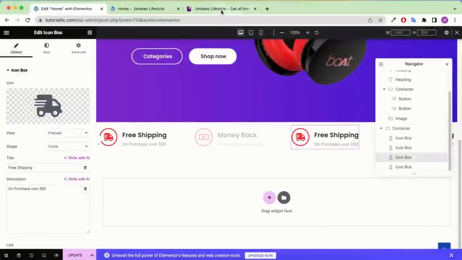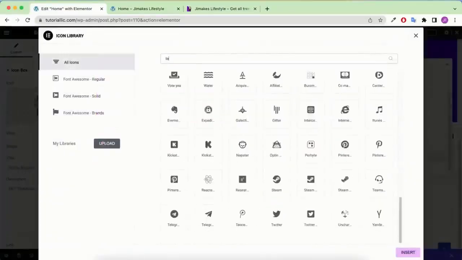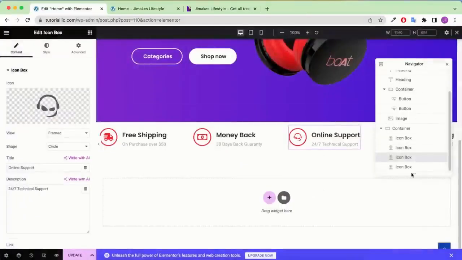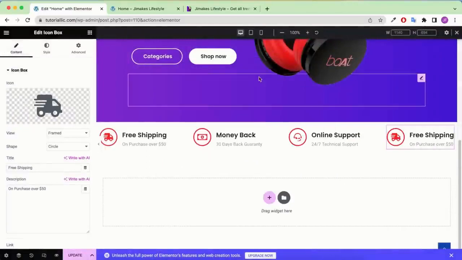Let's go to the next. Let's change this title, and also let's change this description. Also let's change this icon into something like a theme. So you will get to see this one. And let's go to the next one. So this is mainly like drag and drop. If you like to delete it, then it's going to be deleted.